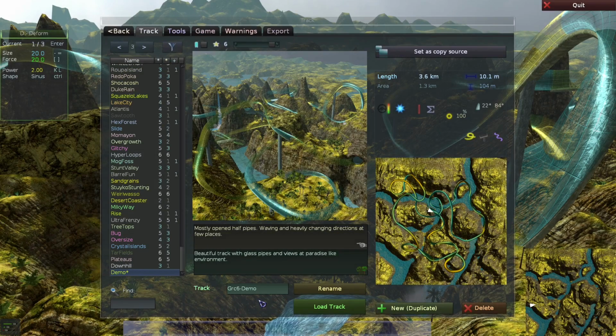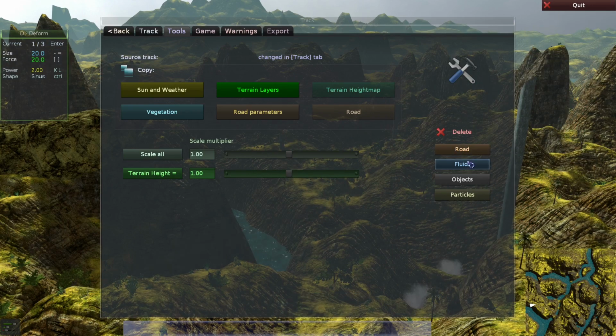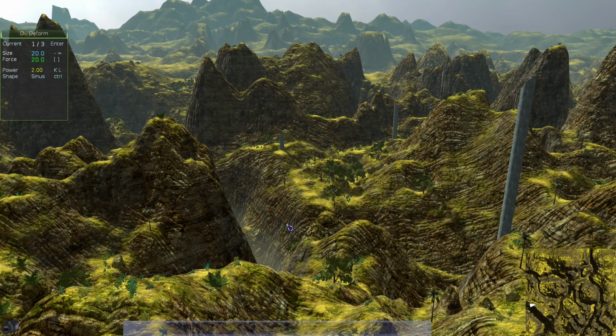After we have duplicated the track, we can now remove needed elements from it while still having the setup for blend map, vegetation, sky, and so on. So on this tab here we can delete those elements like roads, fluids, objects, also caves, particles like clouds, waterfalls. And now we also need to press B to rebuild road to get rid of those columns. Now we have only terrain and vegetation.